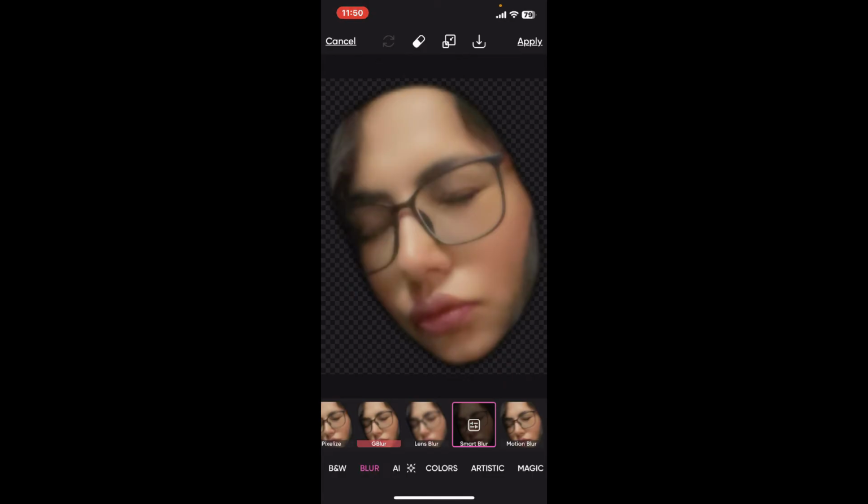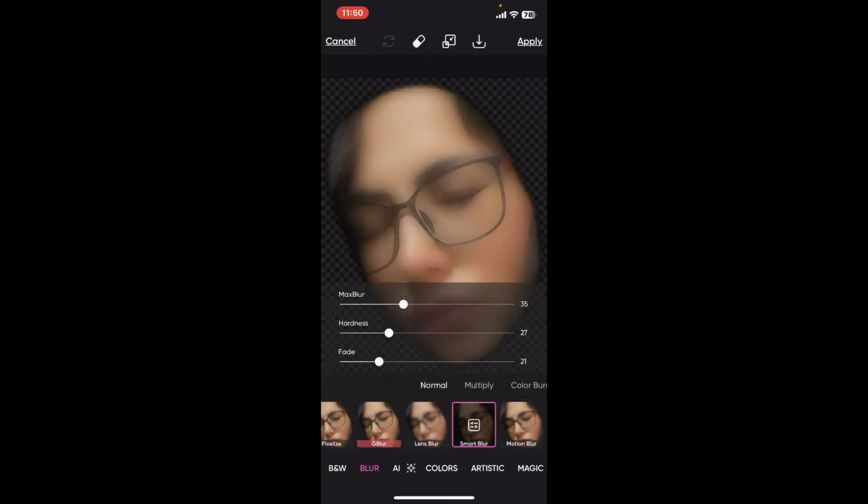And then, if the blur doesn't cover the face properly, you can fine-tune your blur effect by clicking on the selected blur tool once again and increase or decrease the intensity of your blur effect using the tools or the drag panels provided on the display.